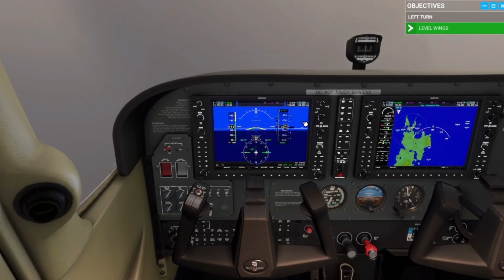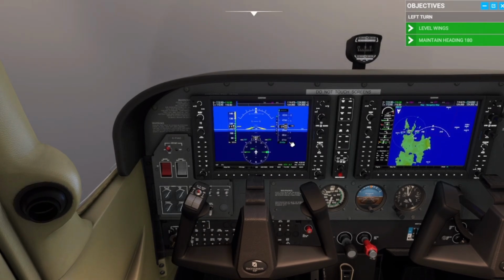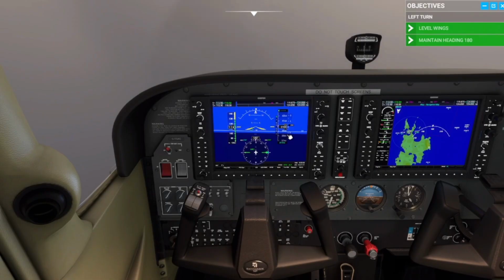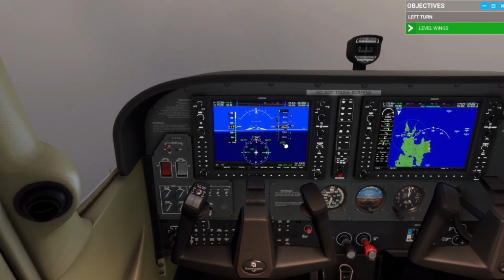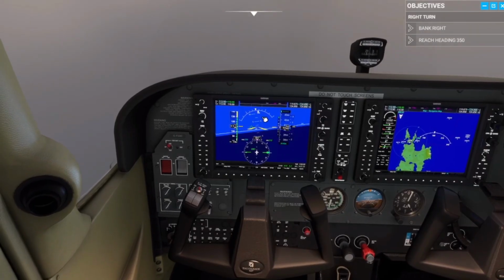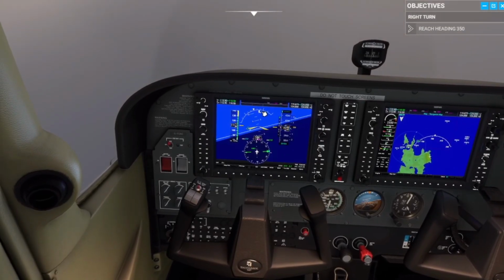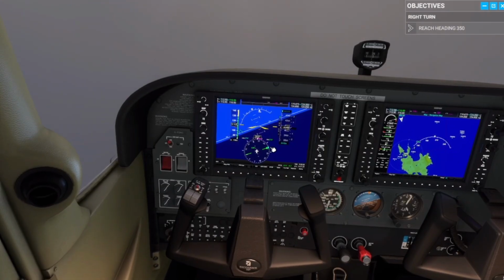Great. Now try and maintain this heading for a short while. There we are. Heading to the south, 180, at 4,000. Now make a turn to the right onto a heading of 350. So we will turn to the right, 10 and 20 degrees, turning to heading 350.